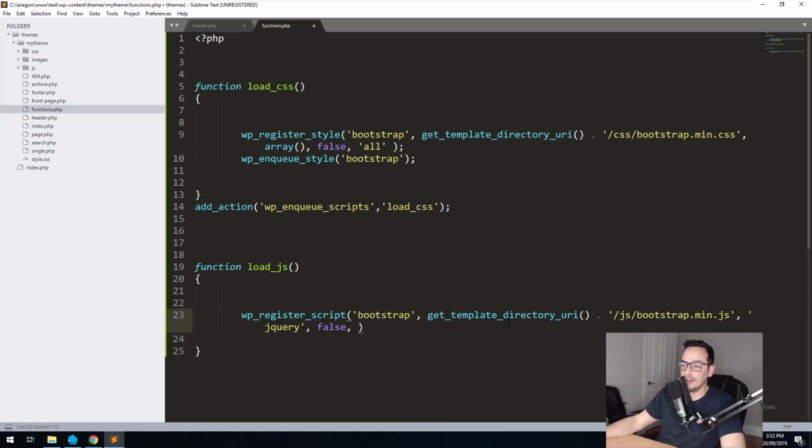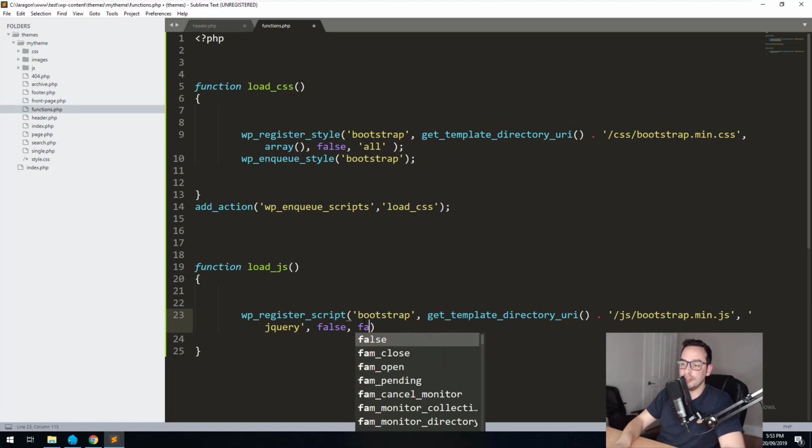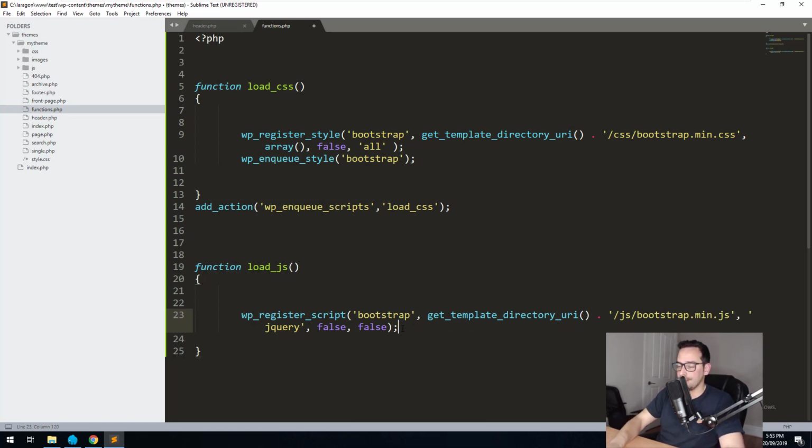And then the last one is in footer. Now in footer, it's asking if we want it to actually display in the footer or the header. If you put false, it's automatically going to put the Bootstrap JavaScript in the header of your theme, but we don't want that. We want it to be in the footer, so we'll do true.